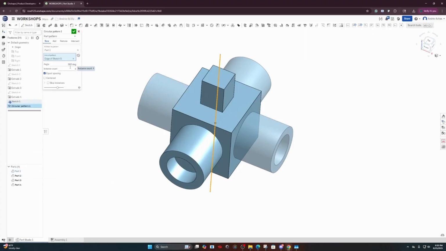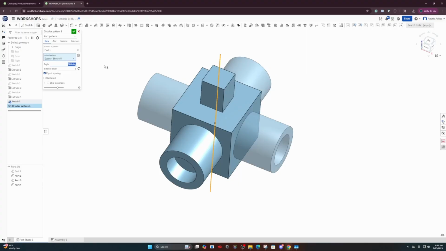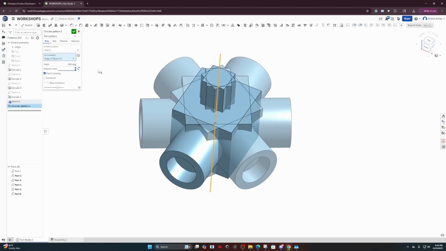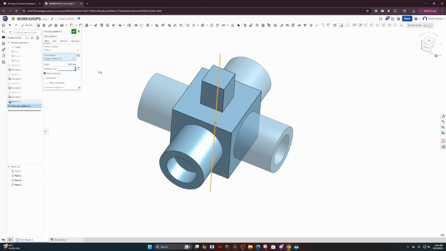Okay, and obviously mess around with this. 360, 300 degrees. That just means it's only going to go to 300 degrees, but we want to go 360. And instance count is how many times we want it. So let's say 6, 8, it just rotates and does however many instances you want. Right now we want 4 because we have 4 sides.